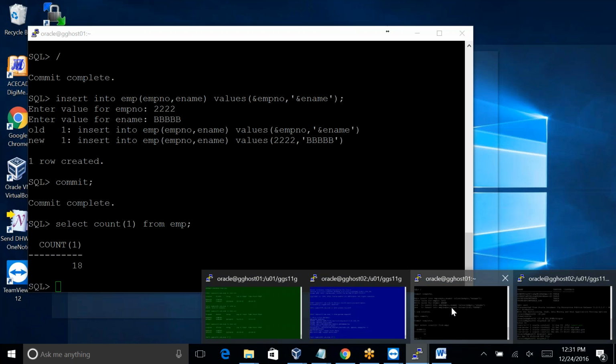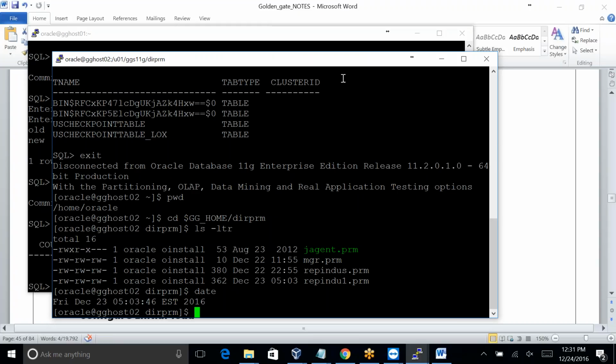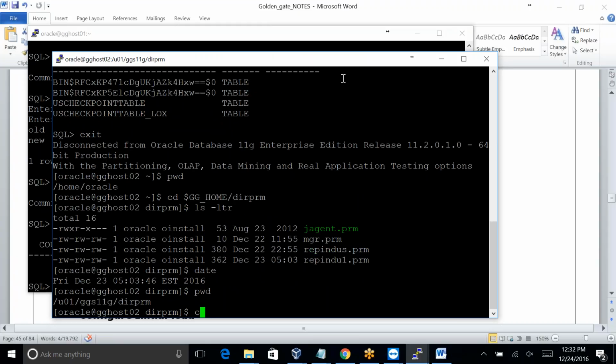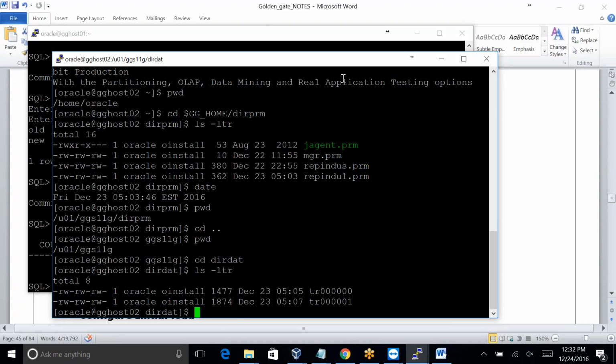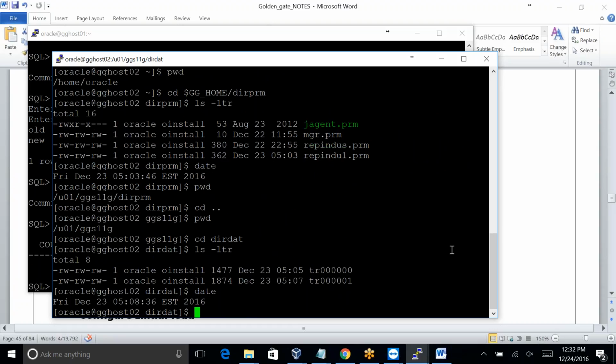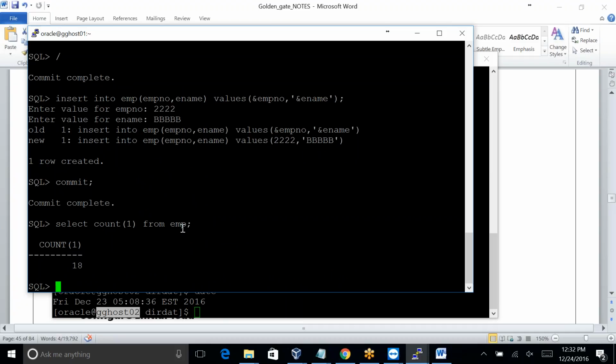So this is the target machine, and this is also the target machine. So in this, no, we are in the Golden Gate home. Go to the dirdat folder. So the file has been created. If you see 508, the file has been created at so and so location. So this file contains the transactions whatever I did just now. So this is the target machine. I did the transactions in the source machine.